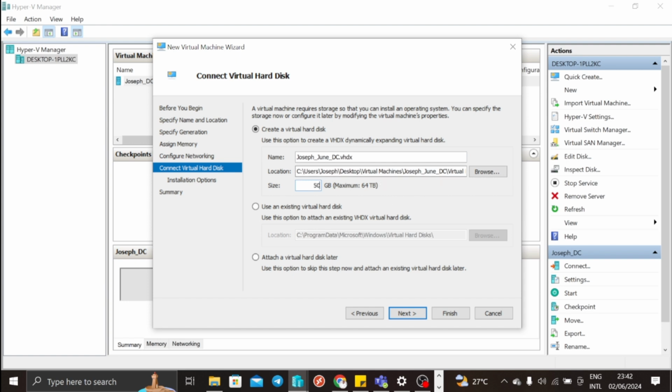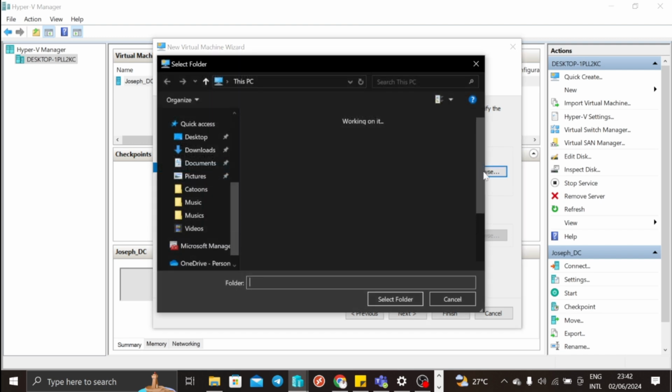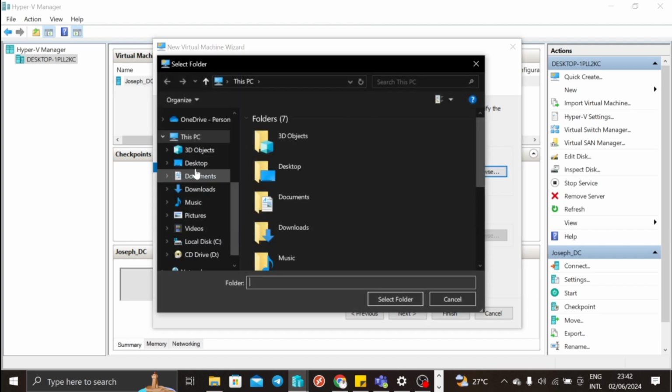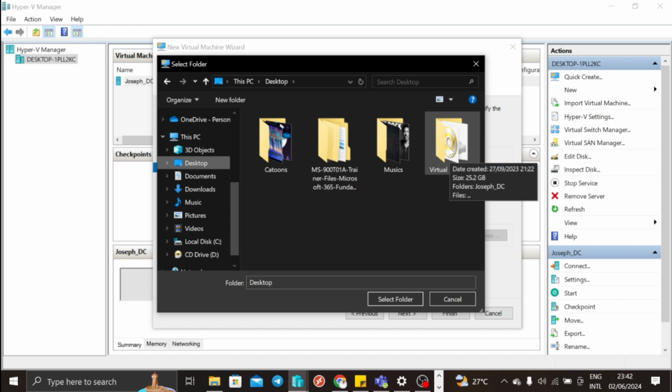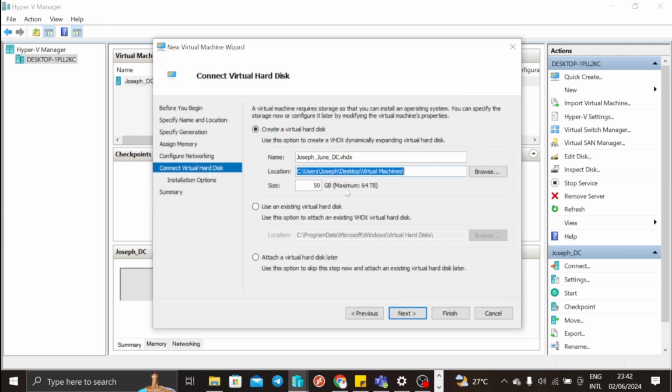Now, where do I want the virtual disk to be saved? If I leave it by clicking on next, it's just going to save to this default location. But because I want to keep things clean, I have created a folder on my desktop where I save stuff relating to virtual machines. So I'm just going to click on this and click on select folder so that it can be saved there, 50, and then the next thing I do is click on next.